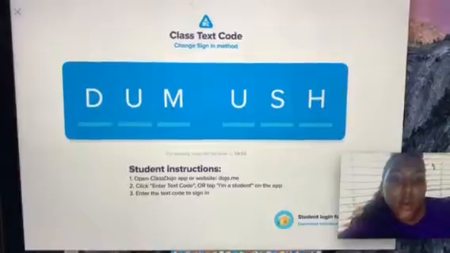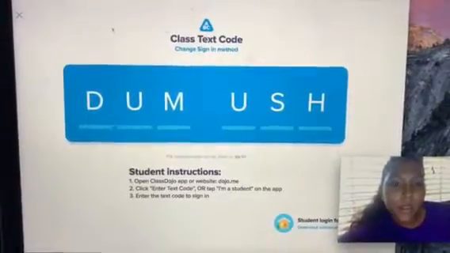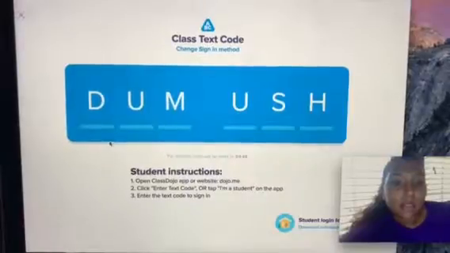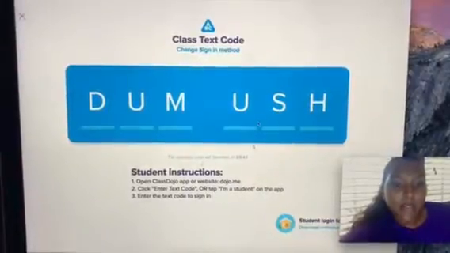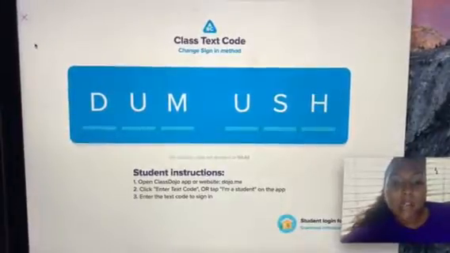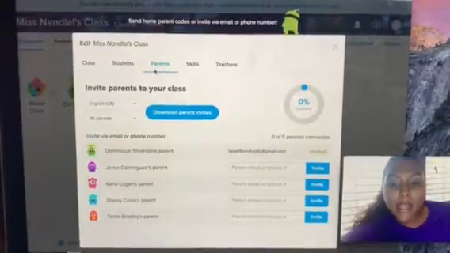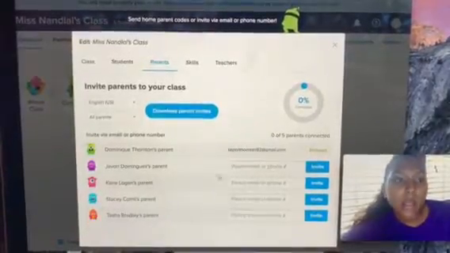So the text code that I will be giving is going to be this, DUMUSH. So when the student is signing up for this app, they will have to put in this code, and they will be able to log in with this.